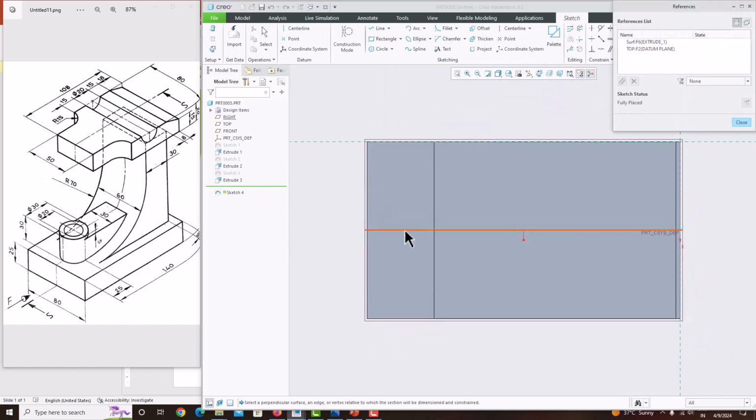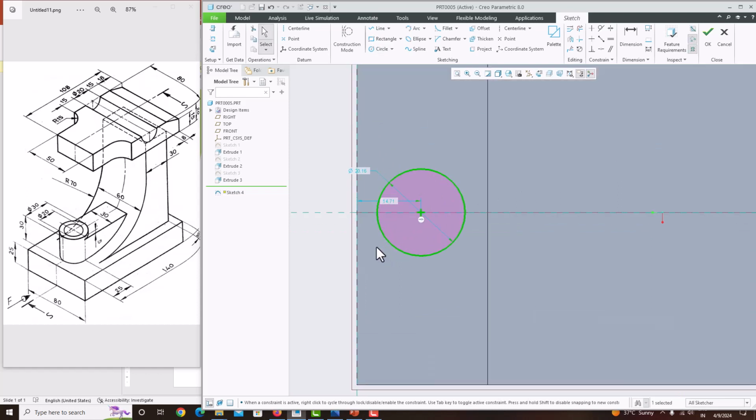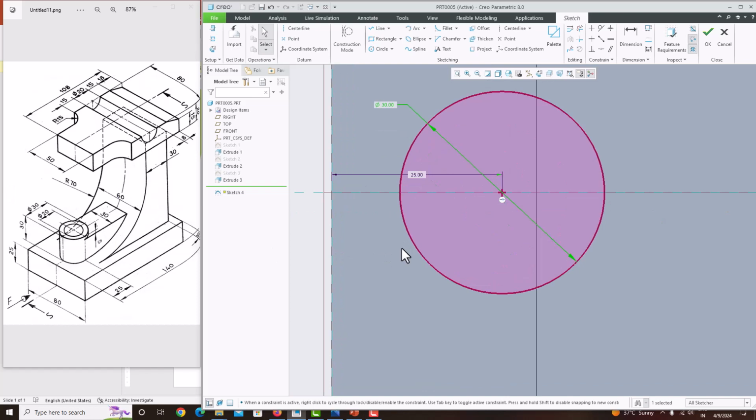Take this midplane as reference and this side edge as reference, then close it. Take a circle. Here you can see the circle center is 25 mm from this left side edge. This one is 25 and the diameter is 30. Only the outside diameter I am trying.